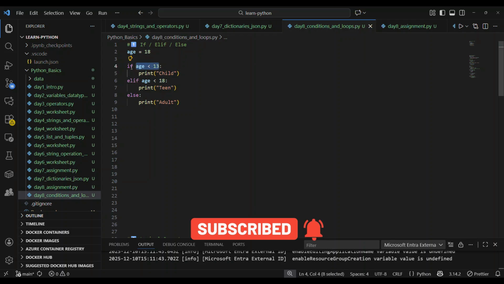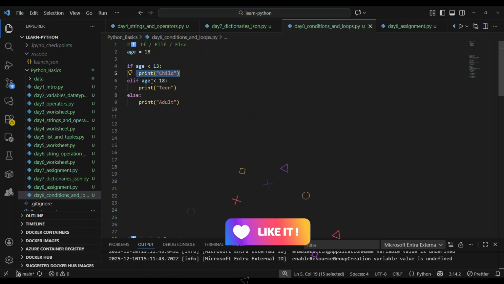We are checking with the if. If the condition matches, this prints. And then elif, the next condition. If it is below 18, it matches, it goes there. If nothing matches, it goes to the else.